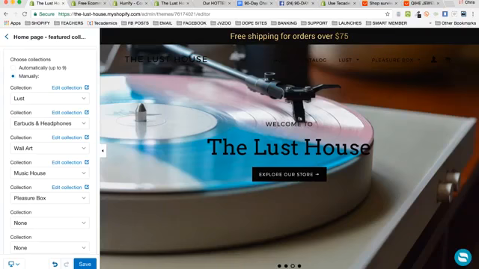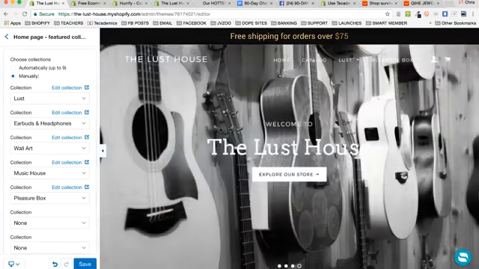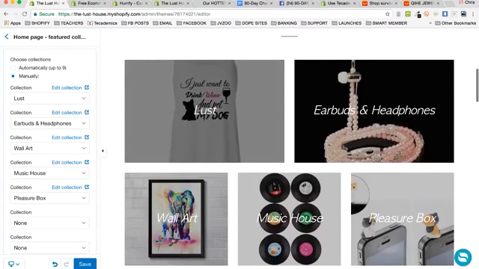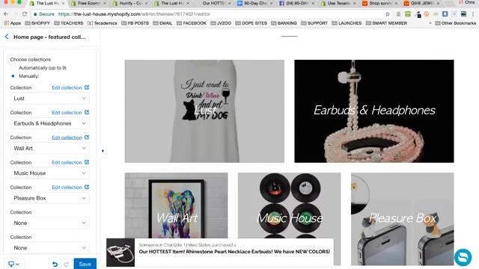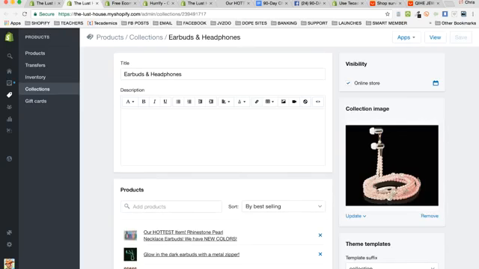Then you can go into featured collections, and you can choose what you want the collections to be. See, the first collection is Lust. The second collection is earbuds and headphones. The third collection is wall art. And then you can go right here, and you can actually go edit that collection. And it'll take you right to the section of your site where you can basically say what it's called and put in a picture of it right there.